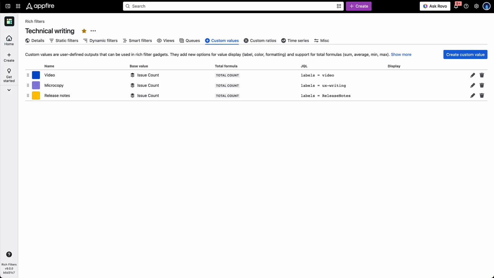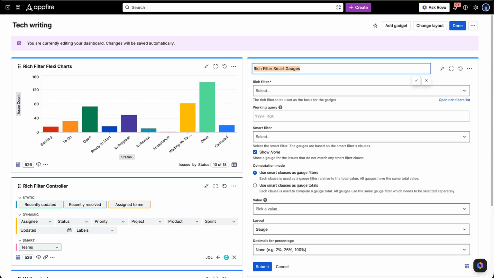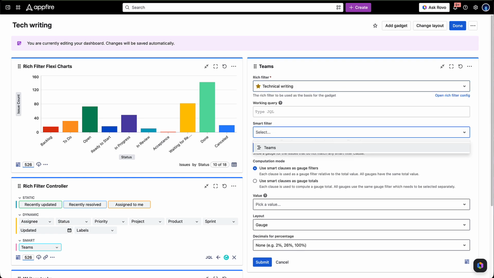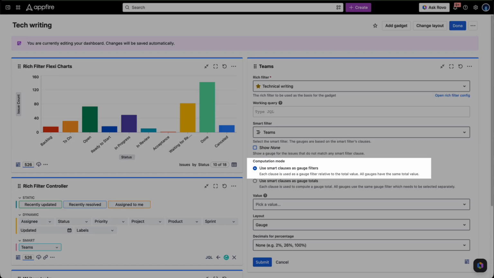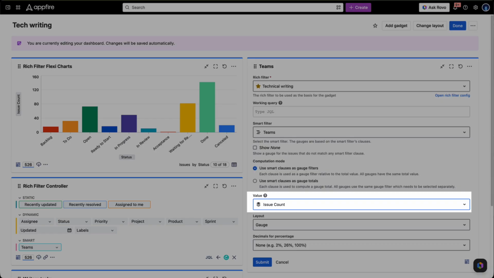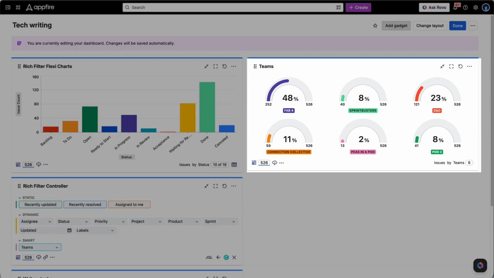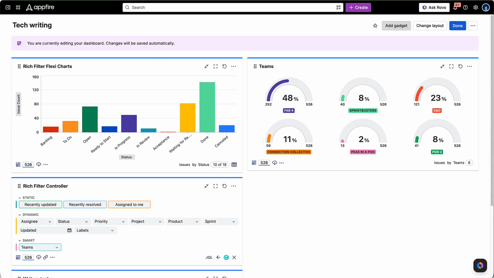Add a rich filter smart gauges to the right column and name it Teams. Select your technical writing rich filter and set the smart filter to Teams, computation mode to use smart clauses as gauge filters, and value to issue count. It shows the percentage and exact number of issues assigned to each team, so you can monitor workload distribution.